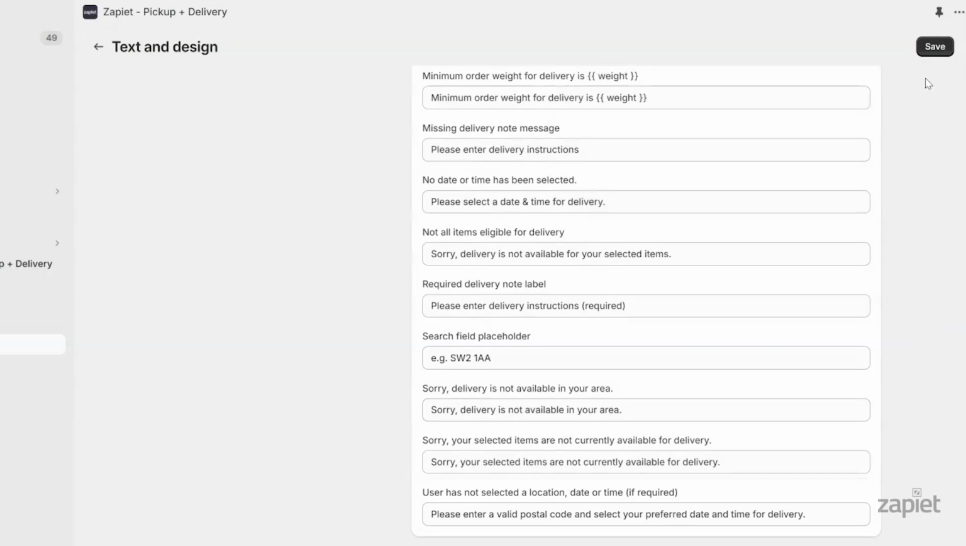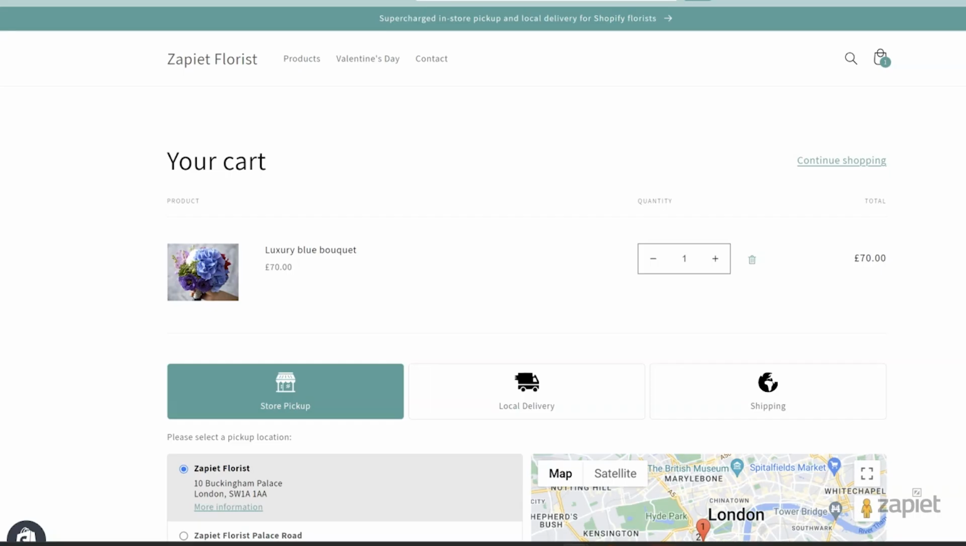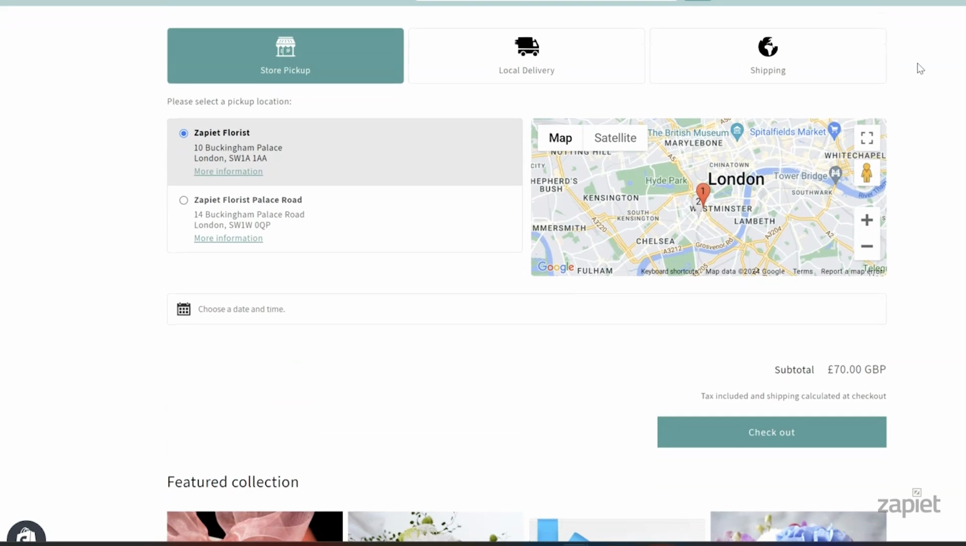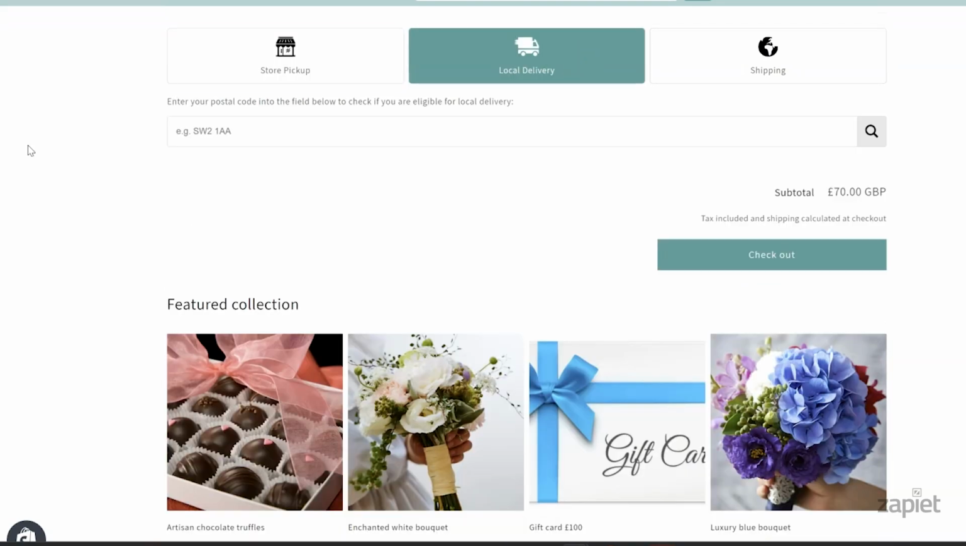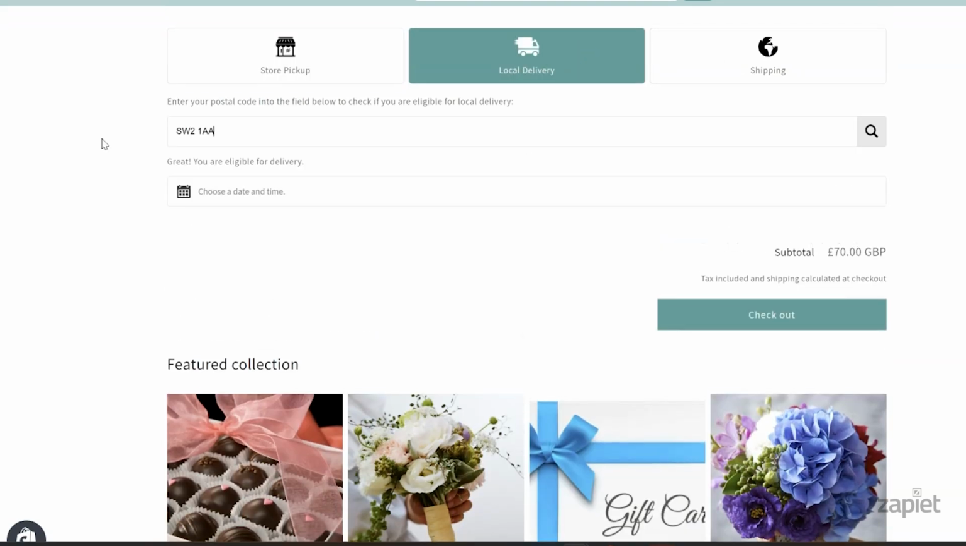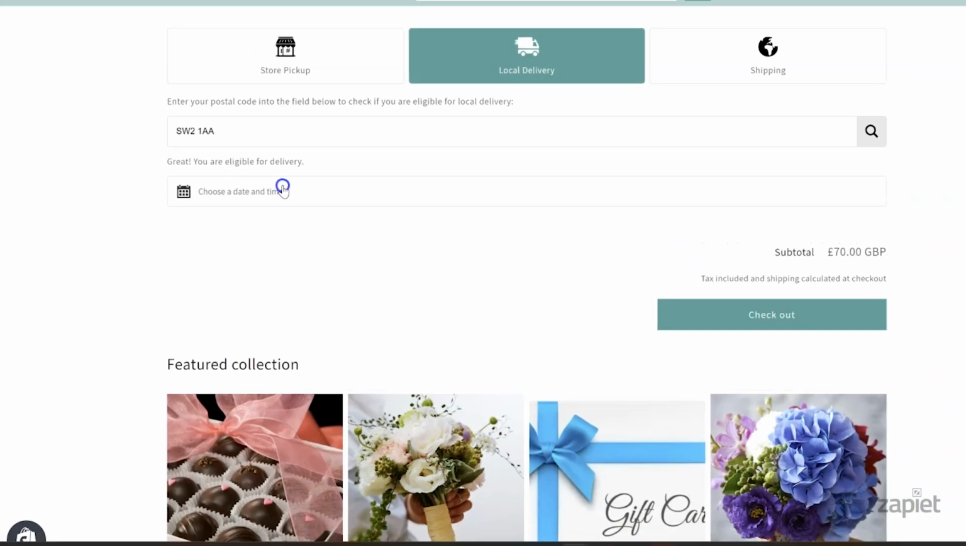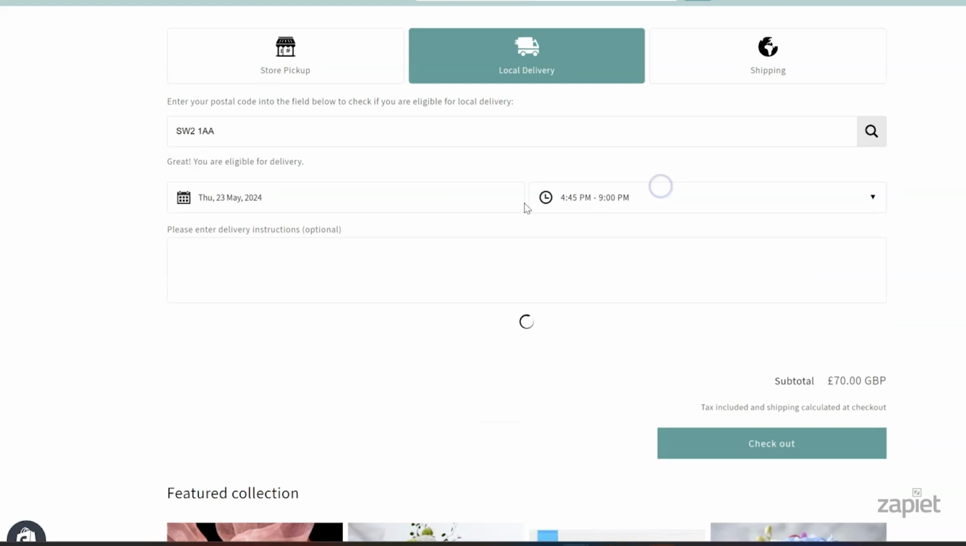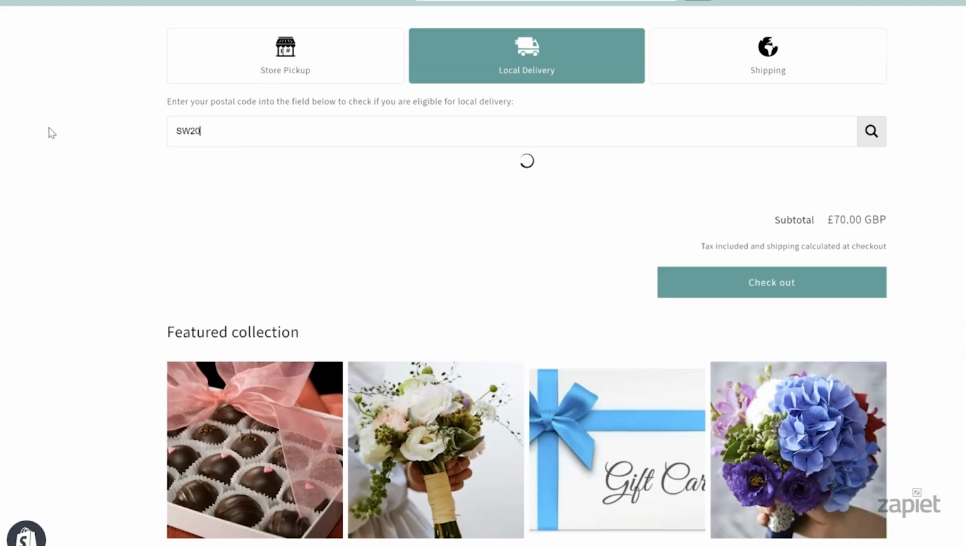Once you've made the changes, click Save. Your customers will need to enter their postal codes in our widget to check if they're eligible for delivery. If the postal code is eligible, they will be able to continue checking out. If the postal code is not eligible, they will get an error and not be able to proceed further.